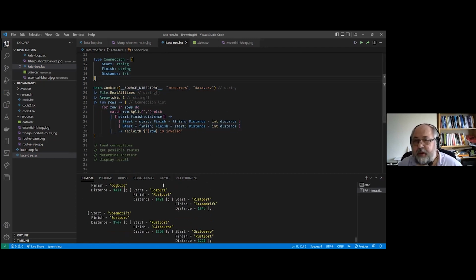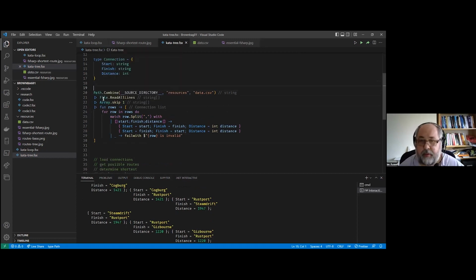That's all good. So what I'm going to do now is a little bit of refactoring. So I'm going to turn this into a function. It takes a path. I'm going to take that out and put it down here.